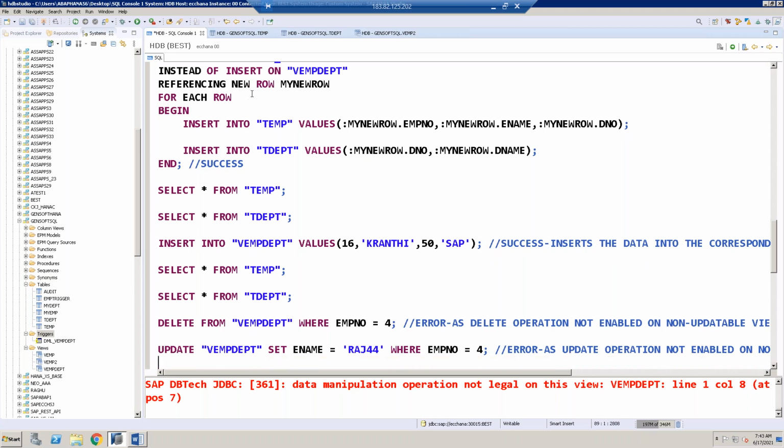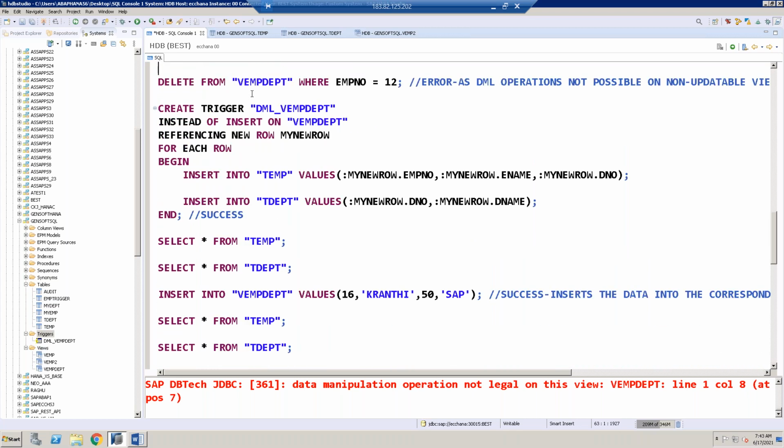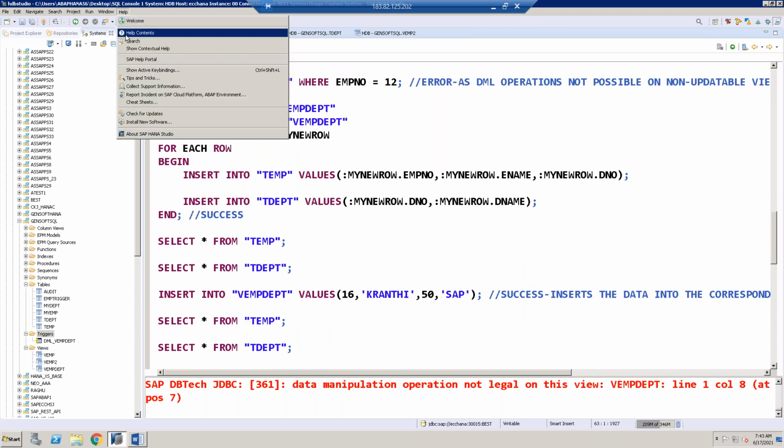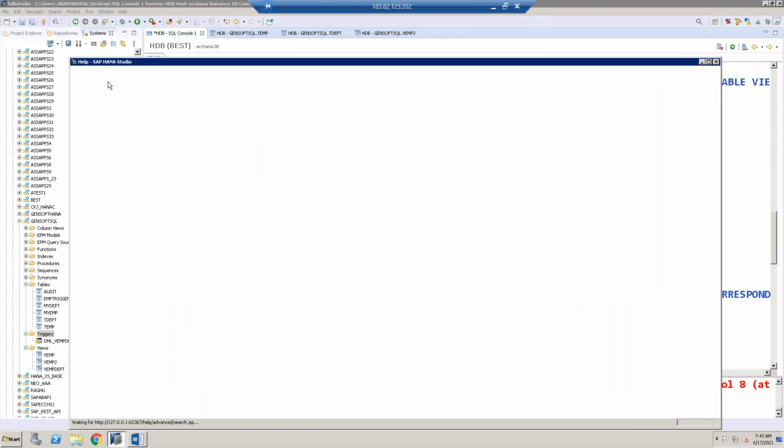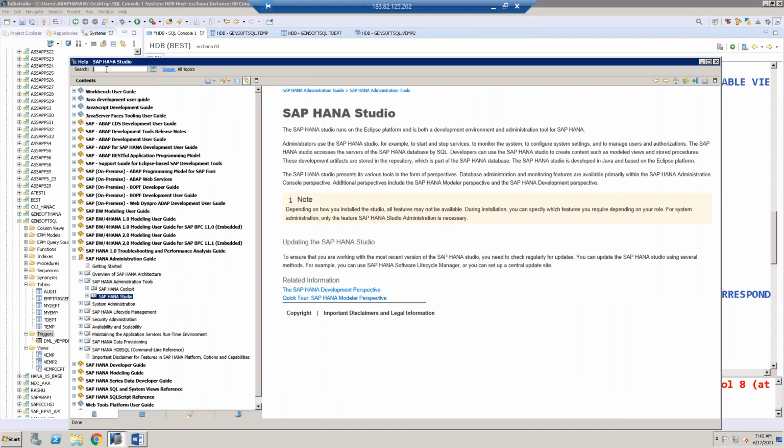Okay, so this is the concept of instead-of triggers. Even if you check the documentation, if I go to help contents, let me check for instead of.